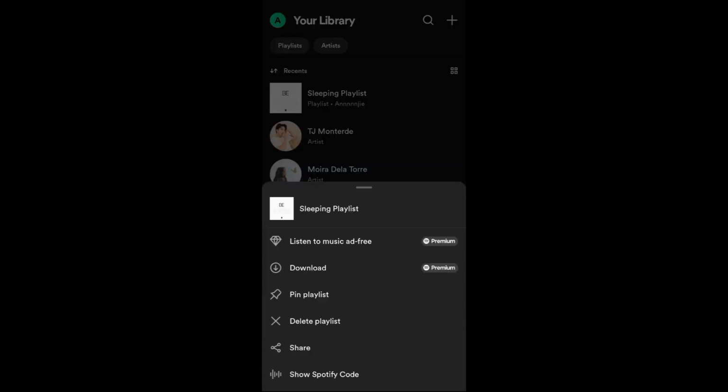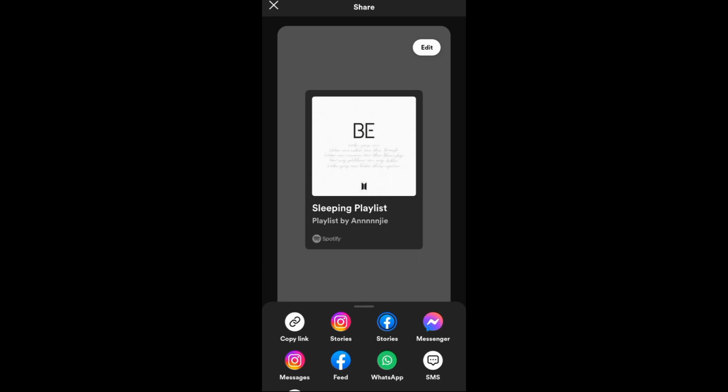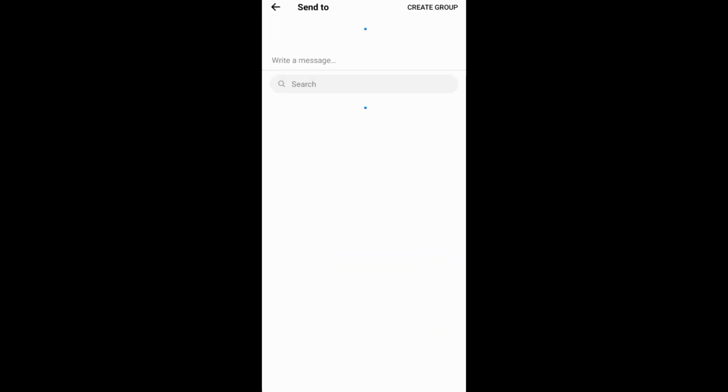Now, after choosing the playlist that you want to share, what you're going to do is to press the playlist and then just tap on share. From here, you can have different options on how you can share your playlist. For example, you can copy the link or you can share directly on your Messenger or your Instagram.